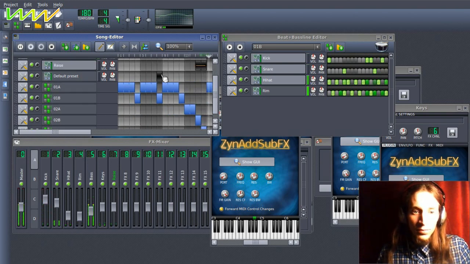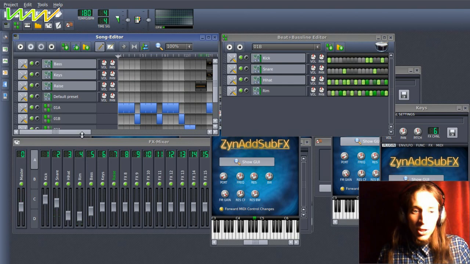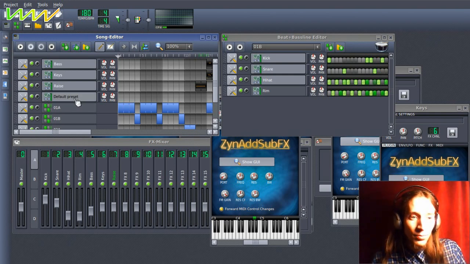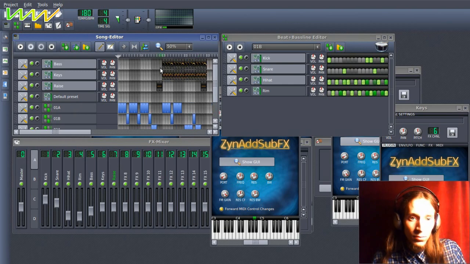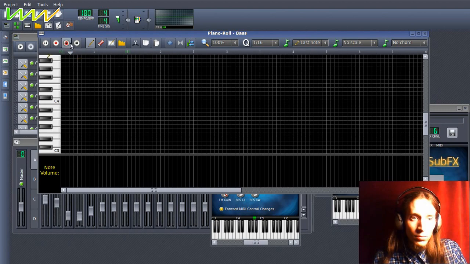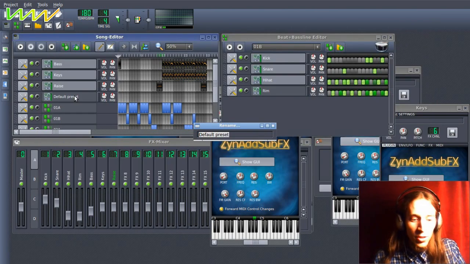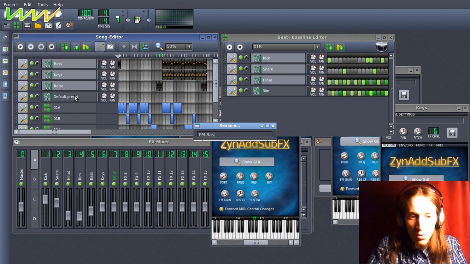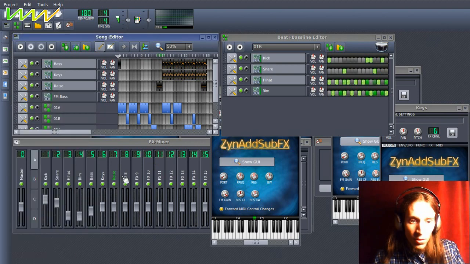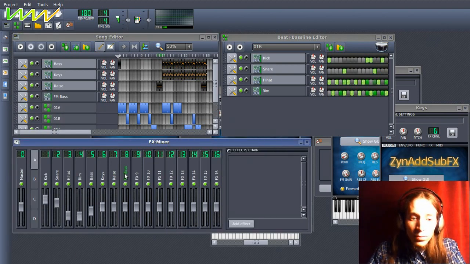Let's make something here. Maybe another bass instrument. Yeah, it will be a frequency emulation bass, which will sound more like a bass guitar. And we'll use it here. Now we need some notes for it first. Ding, ding, ding, ding, ding, ding, ding.